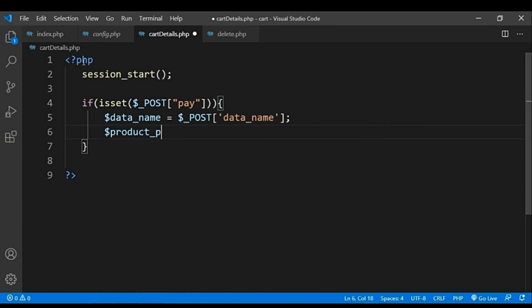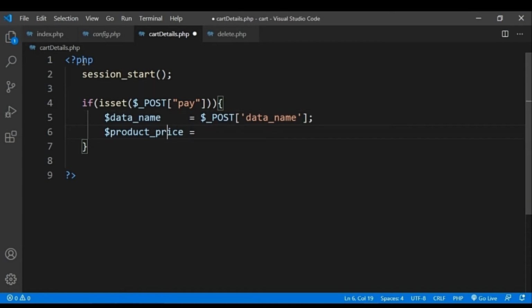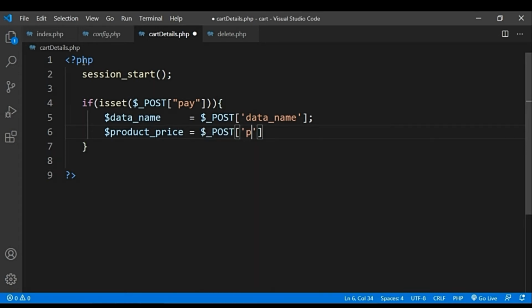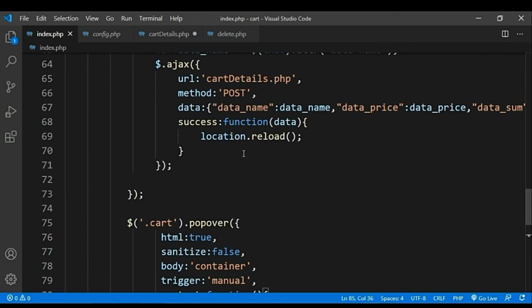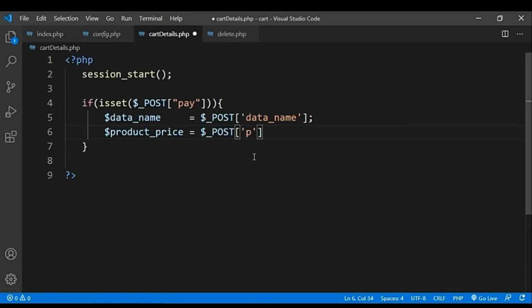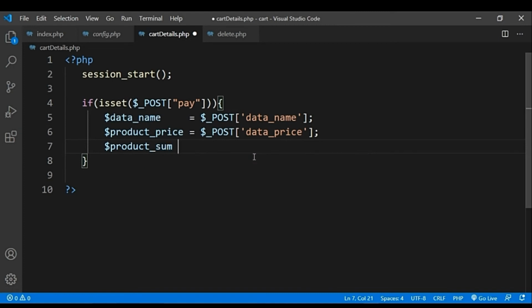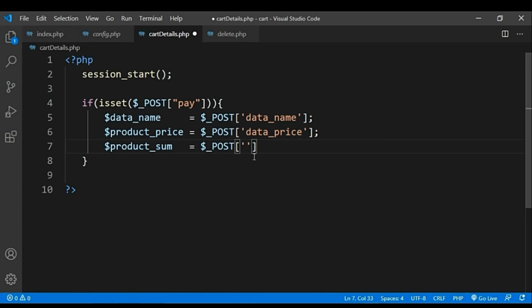Let me type the product price. That's the product price. That's the post of sum, product price. Now another is the sum, which will calculate what values are the total being calculated, what the total is about. So this is the product sum.